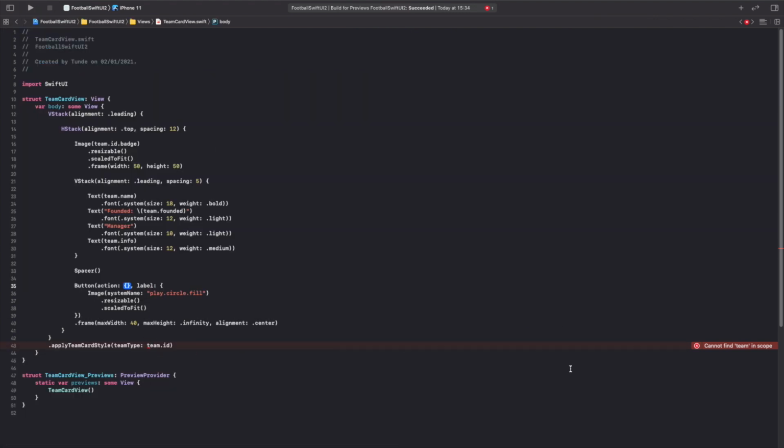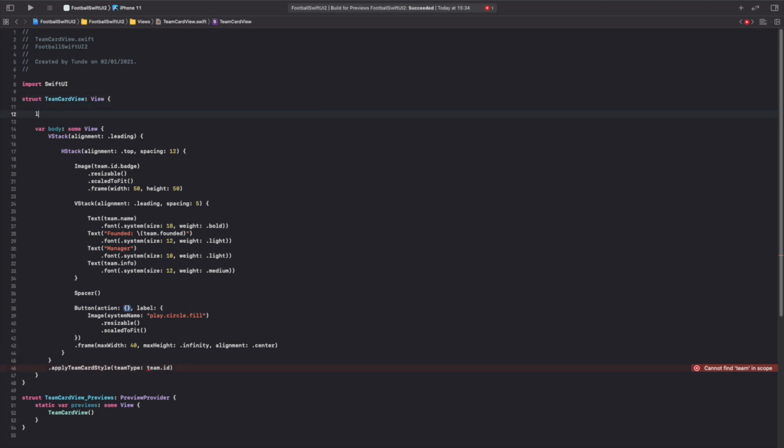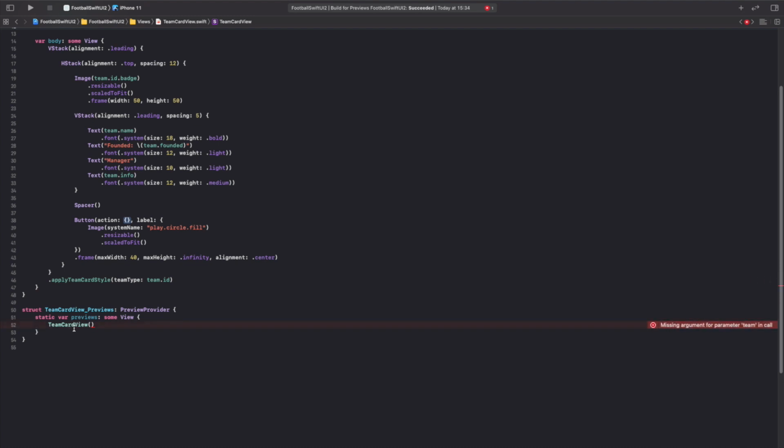And then obviously this is going to complain because team does not exist in this file yet. So let's start to do that now. What we're going to do here is create another constant again. So let team of type team. Okay, cool. And now the preview is going to complain because we've not given it the parameter that it needs when you create an instance of it. So we're just going to say team.dummy data and then 0.